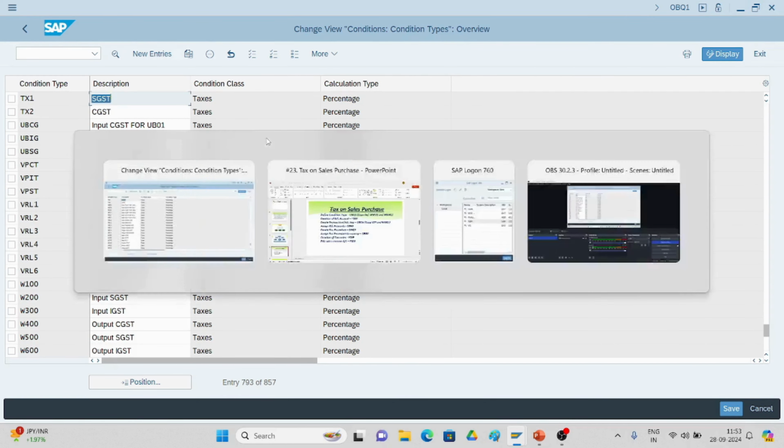We have to tell the system that for input there is CGST, SGST, IGST, and for output CGST, IGST, SGST. I have created them over here. The next step is the creation of the GL account. We have to create the GL accounts for this. If you observe here, we can go by /n FS00.